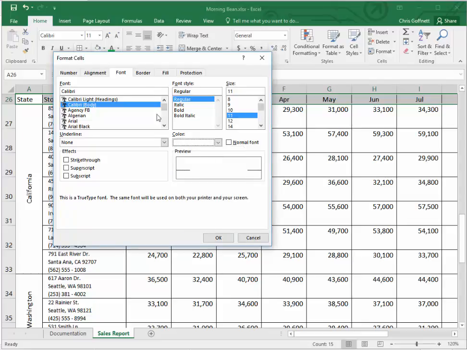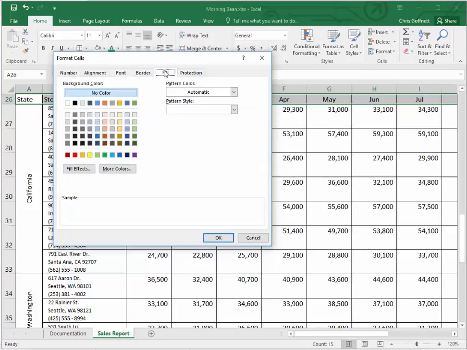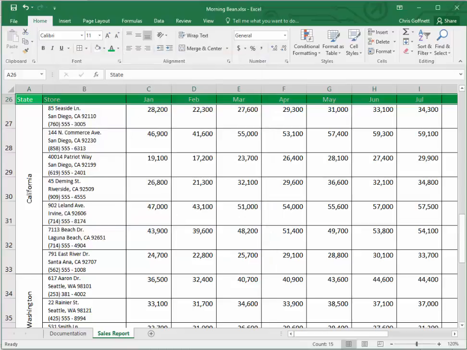Okay, and then we're asked to click on the Fill tab. So we'll click the Fill tab. Now we're going to fill these boxes with some color. It says in the background color selection, click green. So here's background color. Okay, we're going to click green, and then we'll click OK. So now what we've done is we've filled those cells with green fill with white font to make them stand out a little bit as the cell headings.